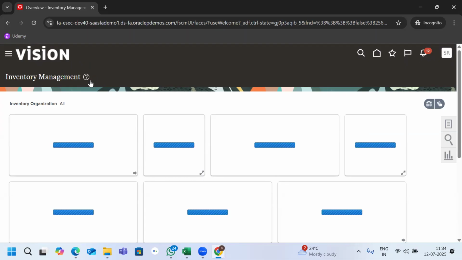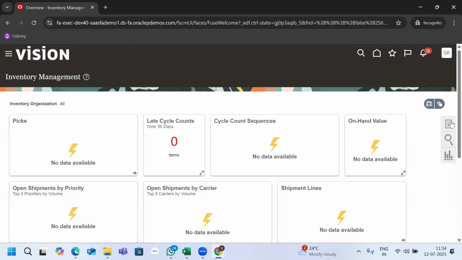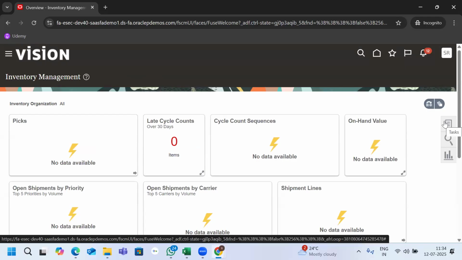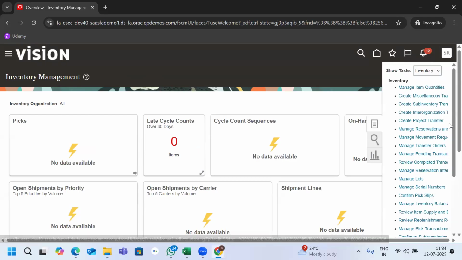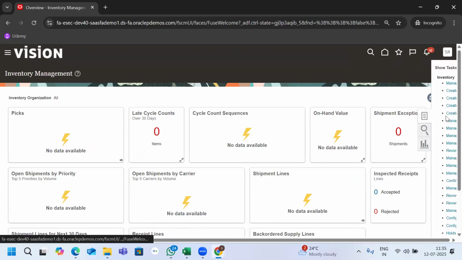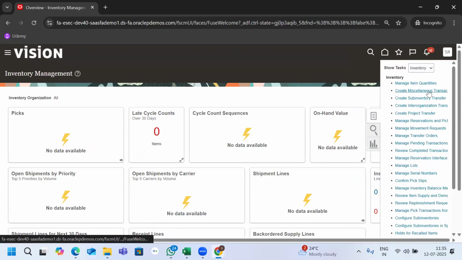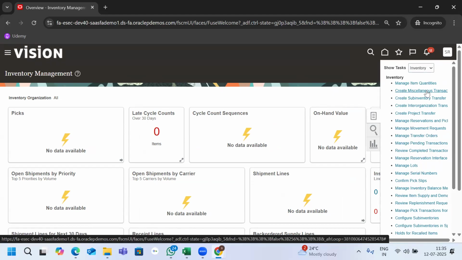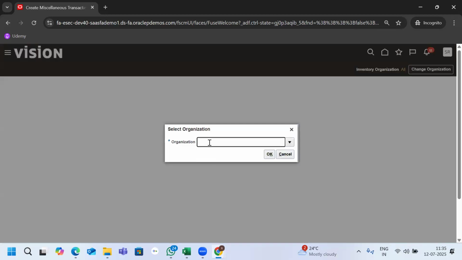So the first transaction will be done by miscellaneous receipt. We need to increase the stock. Click on this task carousel. Here we can see create. Click on this. Here we have create miscellaneous transactions. This is the first transaction that we are doing. If you click on this, which organization are we going to do it in? We are going to do S001. Click on OK.